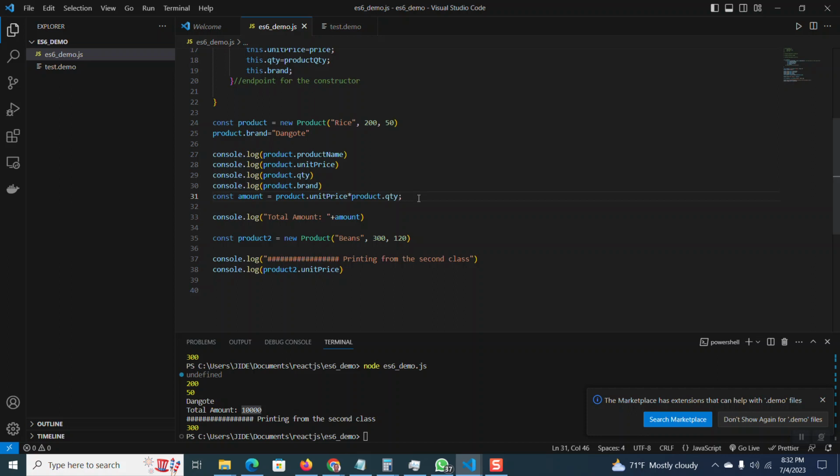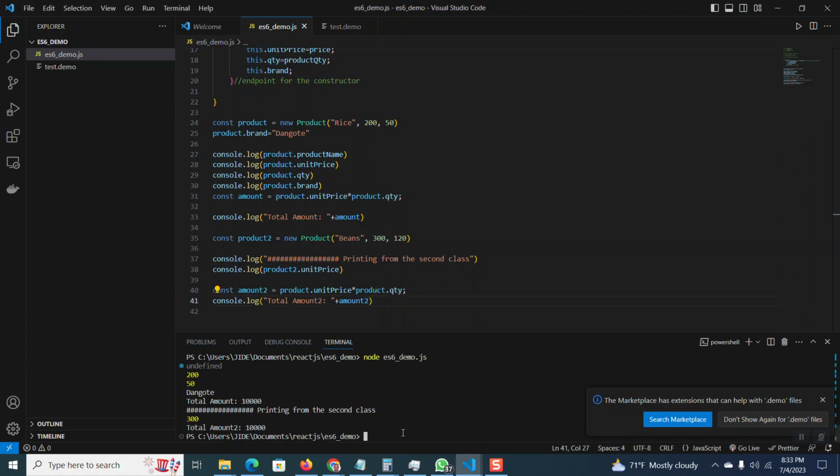But you see, if I want to calculate the amount for the second product now, I have to come here again and say, okay, amount 2. I'll give it a different name. Let me open it. So you see, this is the first amount, and this is the second amount. And let's remember that we need to change this back to name instead of product name, because there is no such constructor like that.